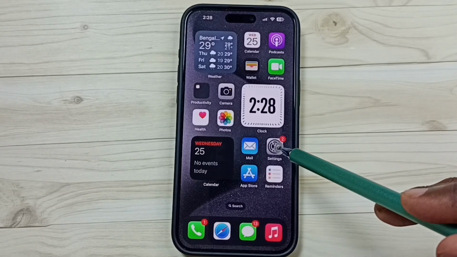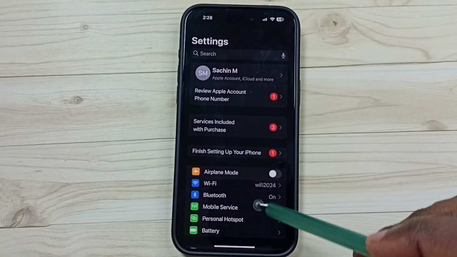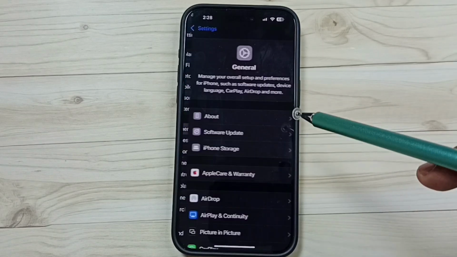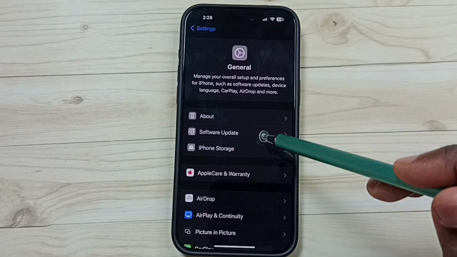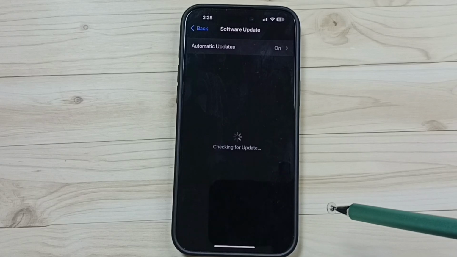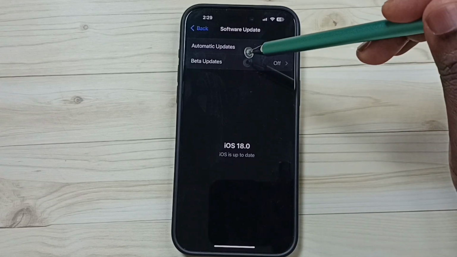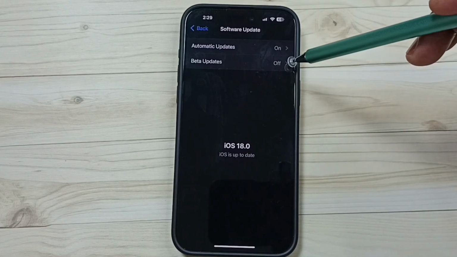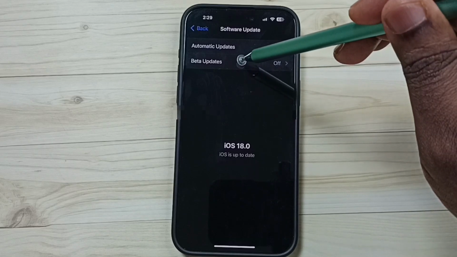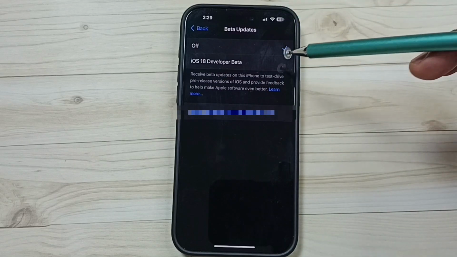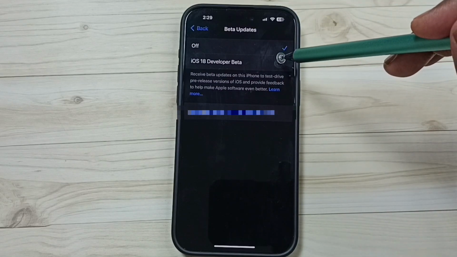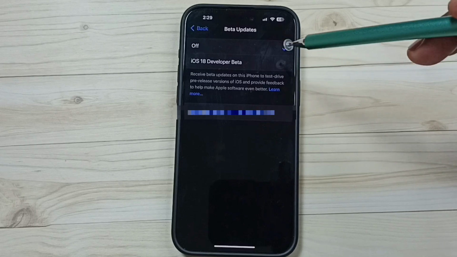Go to Settings, tap on the Settings app icon. Go to General, tap here. Then tap on Software Update. Tap on Beta Updates. Right now Beta Updates has been disabled. Tap on Beta Updates. So let me enable Beta Updates. Tap on iOS 18 Developer Beta.